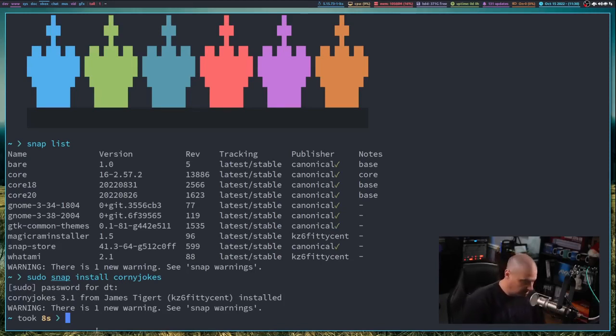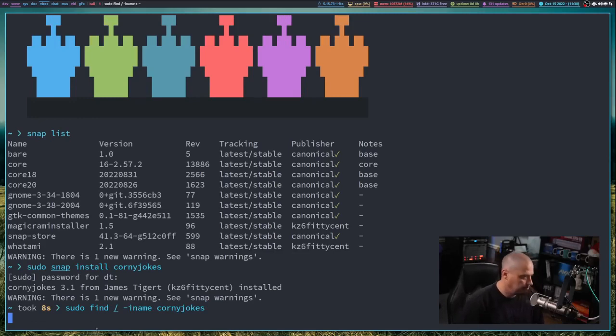So, sudo snap install corny-jokes. Now that I've done that, let's see what all that installed on my file system. If I do a sudo find on root, which is searching the root directory, so my entire file system, using the find command with -iname, a case-insensitive name search, for the string corny-jokes. This may take a minute since it's searching the entire file system.